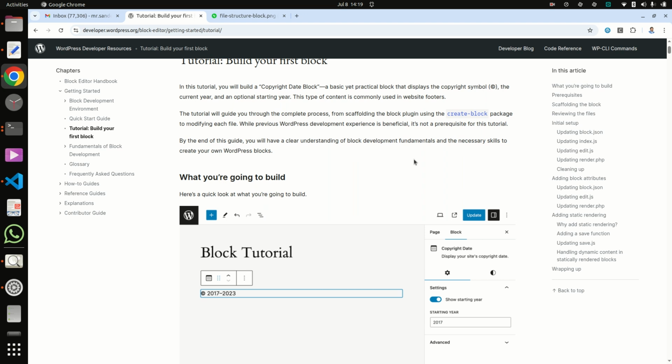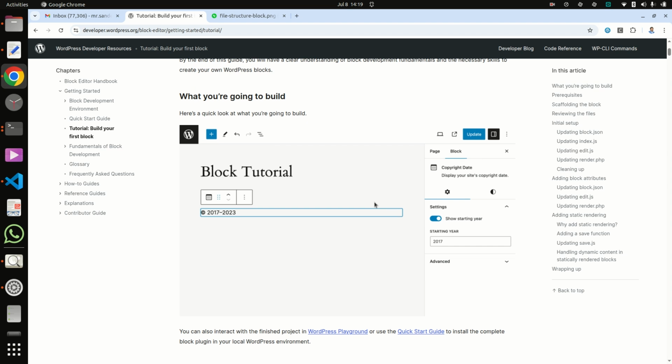By the end of this guide you will have a clear understanding of block development fundamentals and the necessary skills to create your own WordPress blocks. Okay, and here is a quick look at what you are going to build. In the settings you will get a starting year option here, and in the front end you will also get the start year and current year here.